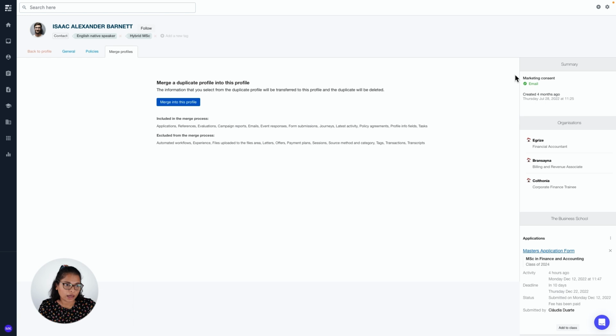Now, let's look at the right-hand side bar. The right-hand side bar starts with the Summary section. Through the Summary section, you have a quick view of their consent in terms of being able to communicate with them. You also have information about when this profile was created in the system.